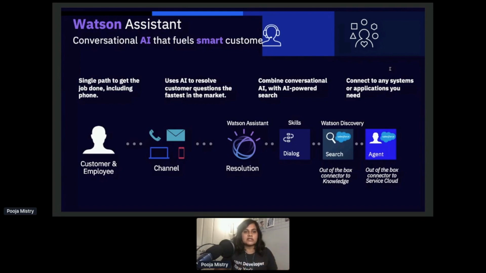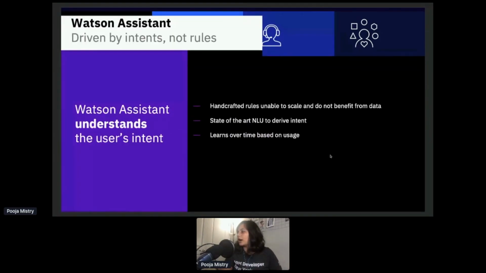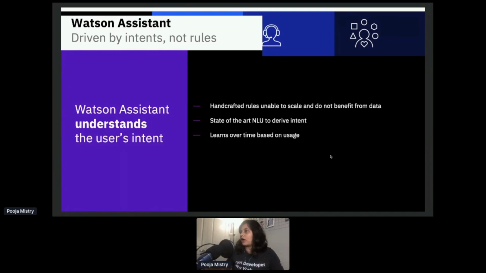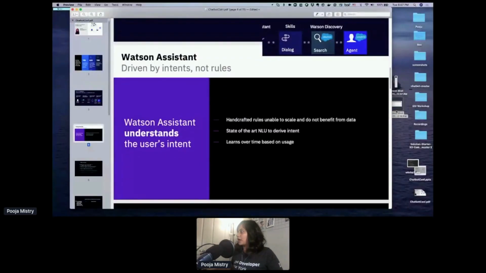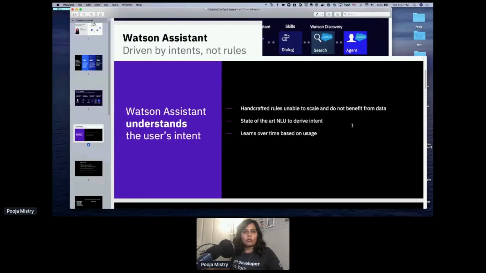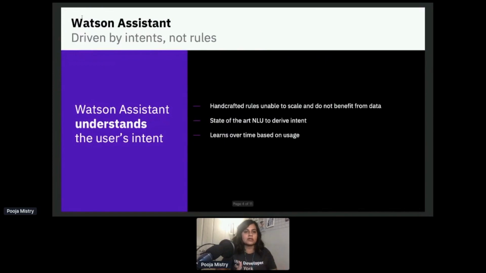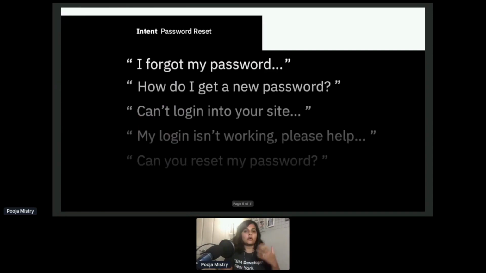So if you think of Watson Assistant as a Watson AI platform, a conversational platform, it really allows you to do a lot of different things. And I'll be showing a little bit of a demo as we go forward. I know that my slides are getting a little cut off, so I'm hoping that this might look better. Watson Assistant is really driven by intents, and it's not driven by rules. The one big thing about Assistant is that the user's intent is what drives the entire conversation. And we've seen some examples of that.